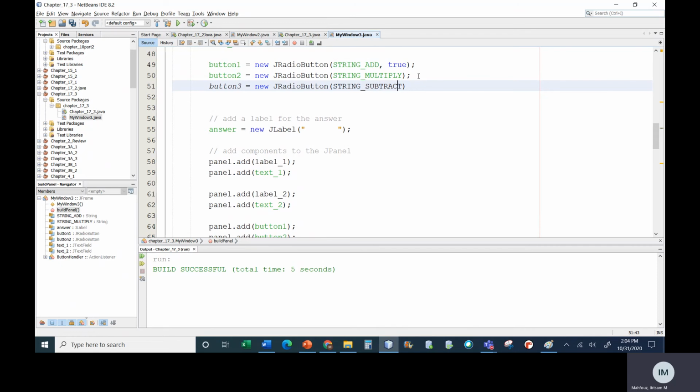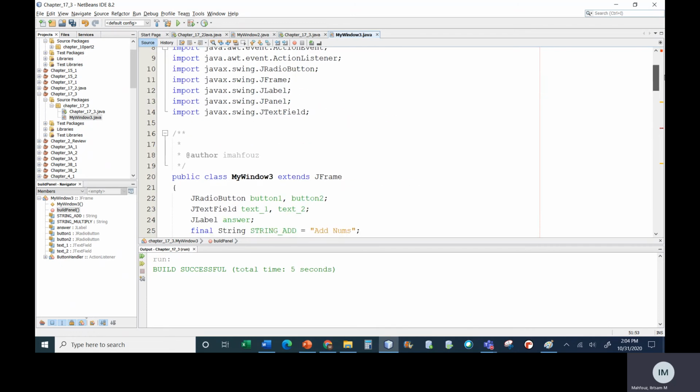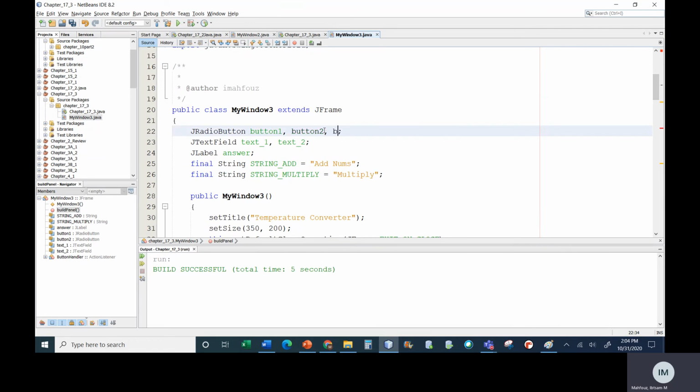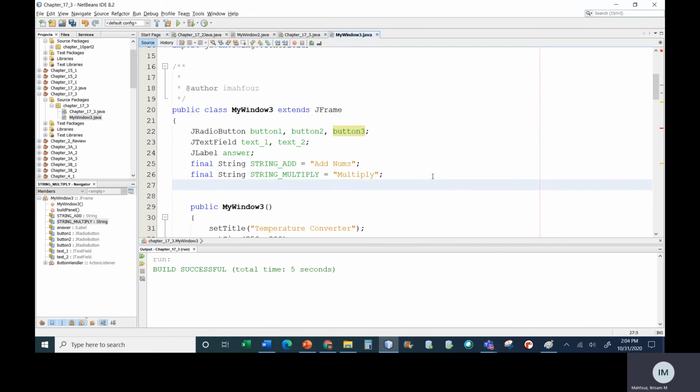Let's just go add that up all the way at the top so our code compiles. So we have 3 buttons. Let's create our third JRadioButton, and let's have string subtract.